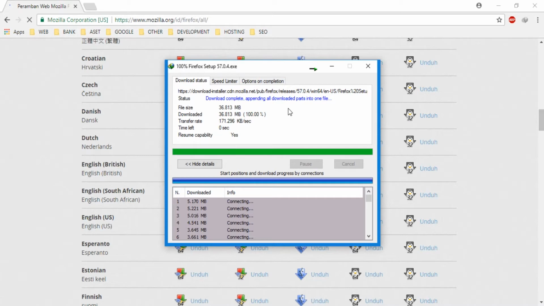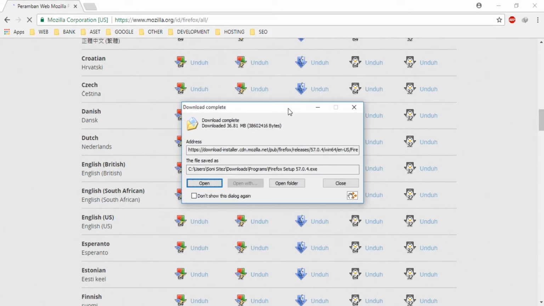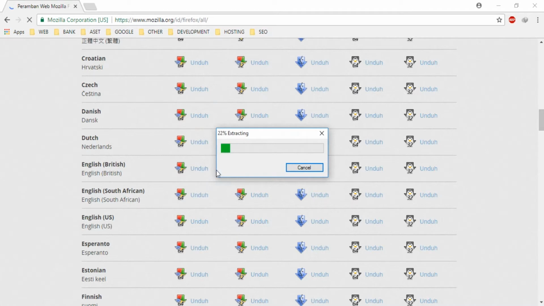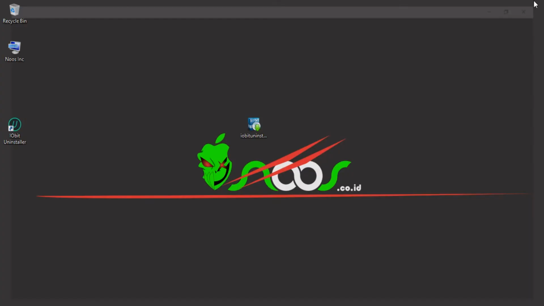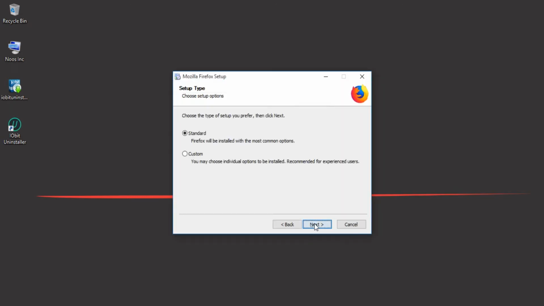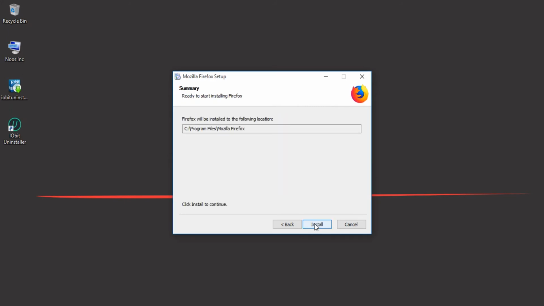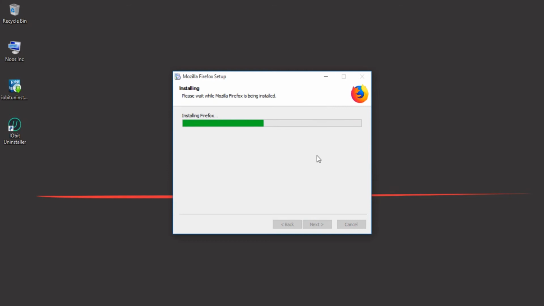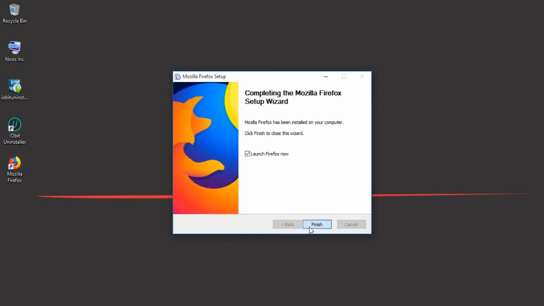Now you can save it on your flash disk or external hard disk, and then, even without an internet connection, you can install the Mozilla browser. Okay, like this guys. I will click next, and then next. Okay, you can see without internet connection you can also install this because this is the offline installer of Mozilla Firefox.